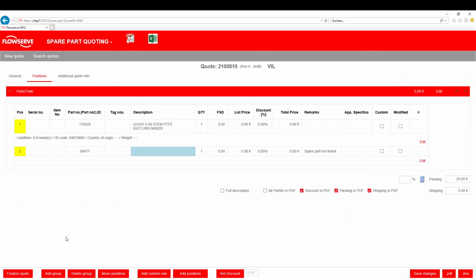Color coding shows the user if information is missing. If the line item is yellow, this means the line item has a price of 0. If the description is light blue, this means the part or the line item has no description.